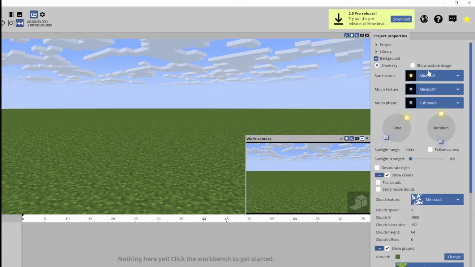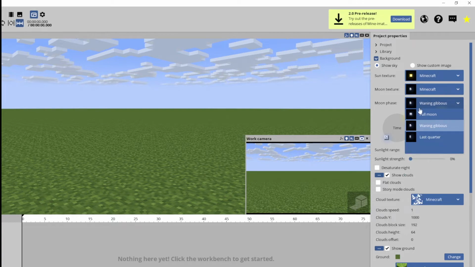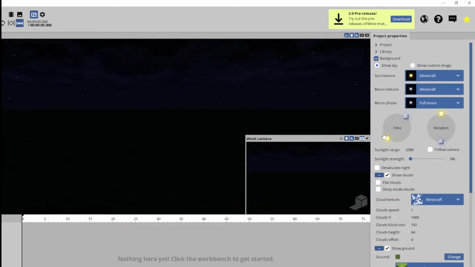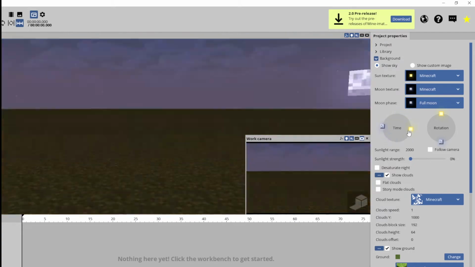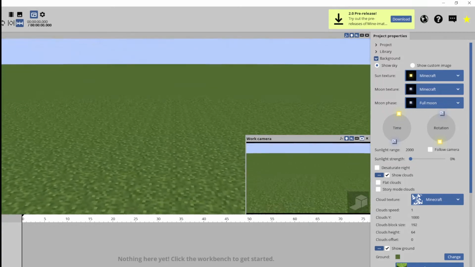You can show the sky or you cannot. You can change the texture of the sun, the moon, and what the moon looks like. So will it be a waning gibbous and all this different stuff. You can change the time by clicking and dragging. It's day and night, day and night. I'm going to keep it as day. And you can change the rotation of the moon and the sun.